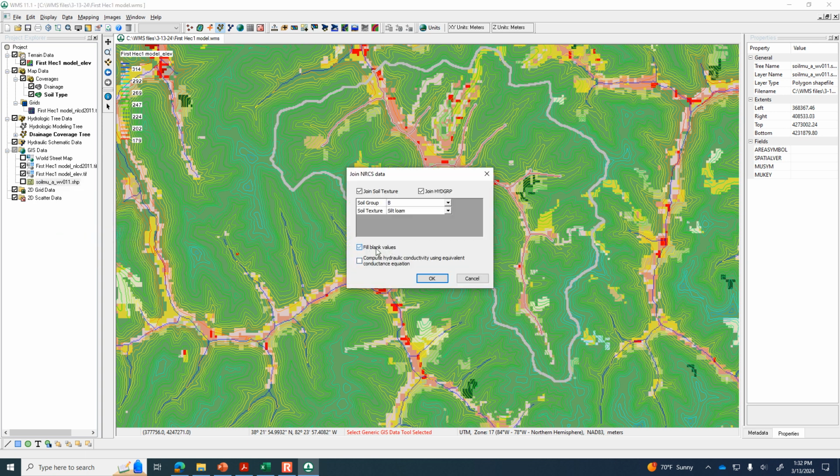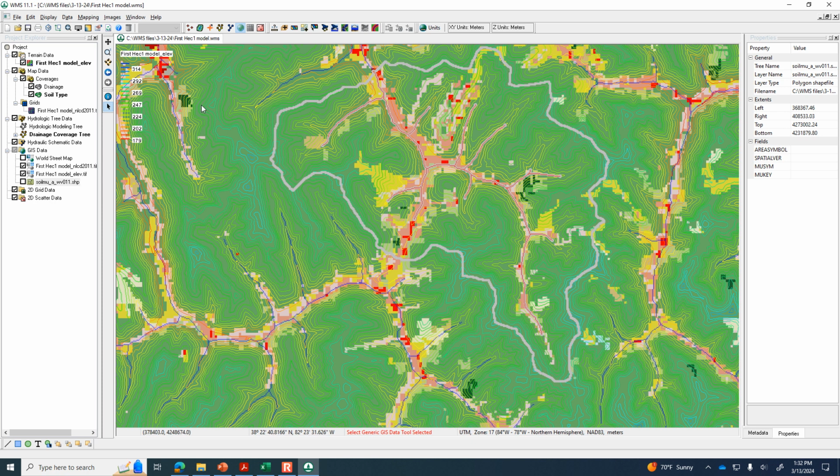Okay, fill blank values. I guess C to be conservative for the blank values. Okay, now back to the calculator.